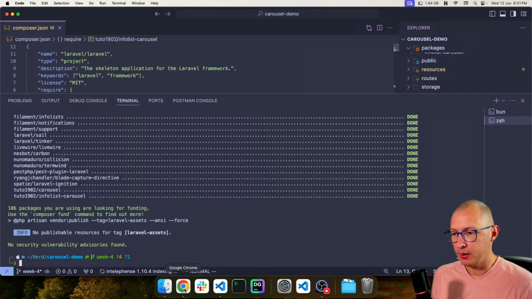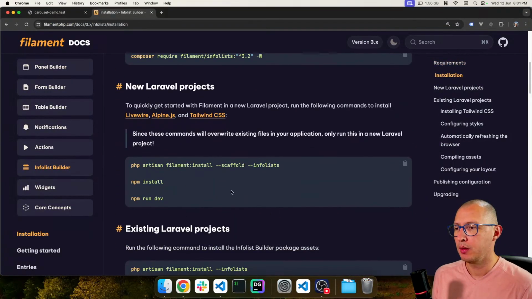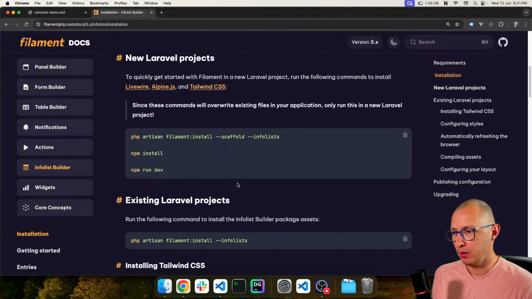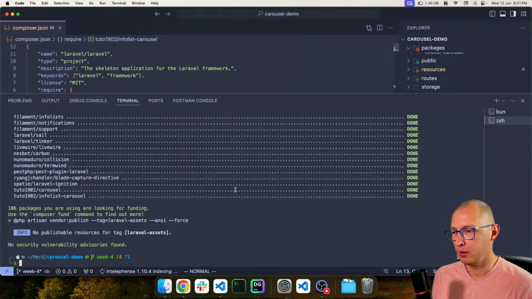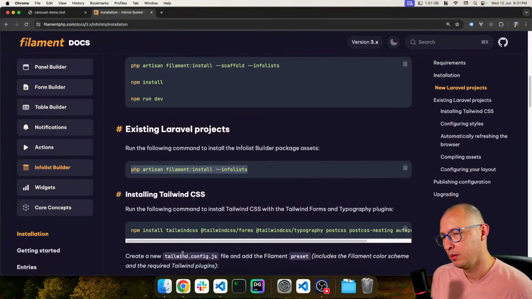Now, what's next? I don't want to do this. This is not a new project. On existing Laravel projects, you want to do this instead: Filament install info lists. Right? Yes.